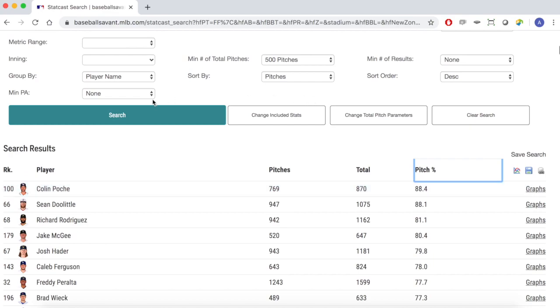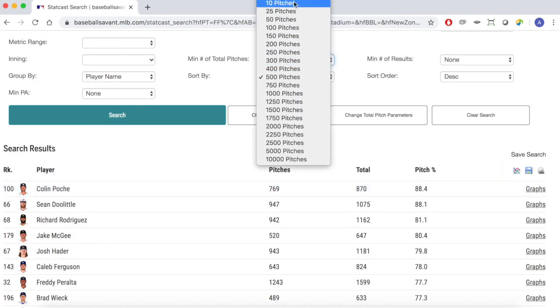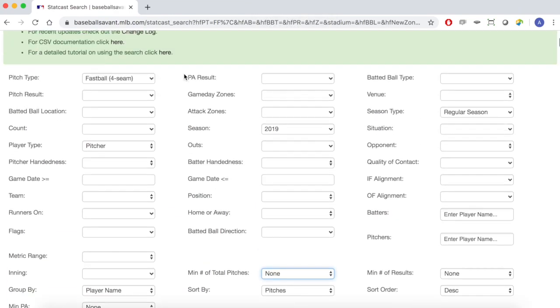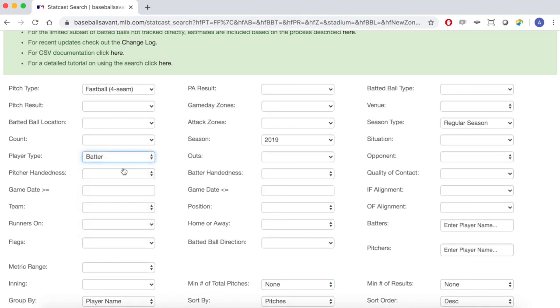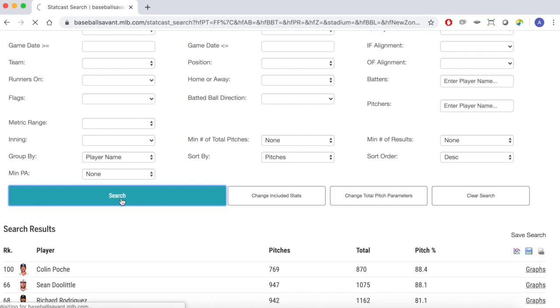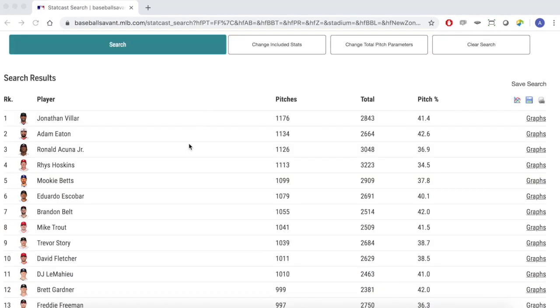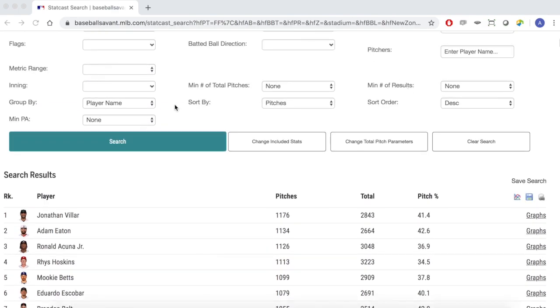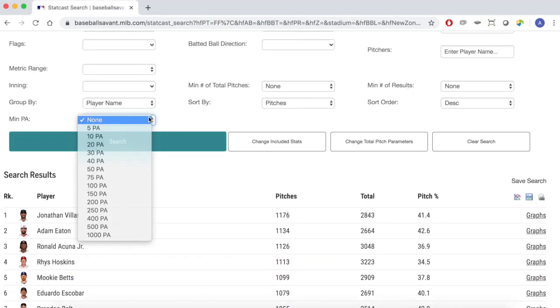Let's stay with this example, though, and let's actually move on to minimum number of plate appearances. So I'm going to set this minimum of total pitches back to 0, and we're going to switch from pitcher to batter. Now, if I recall correctly, it was Jonathan Villar who saw the most 4-seamers overall last year, and then I think it was Brian Dozier who saw the highest percentage or something like that. We're going to run this query and figure it out. It wasn't Brian Dozier, it was Adam Eaton. Either way, we're going to add the minimum amount of plate appearances in a second.